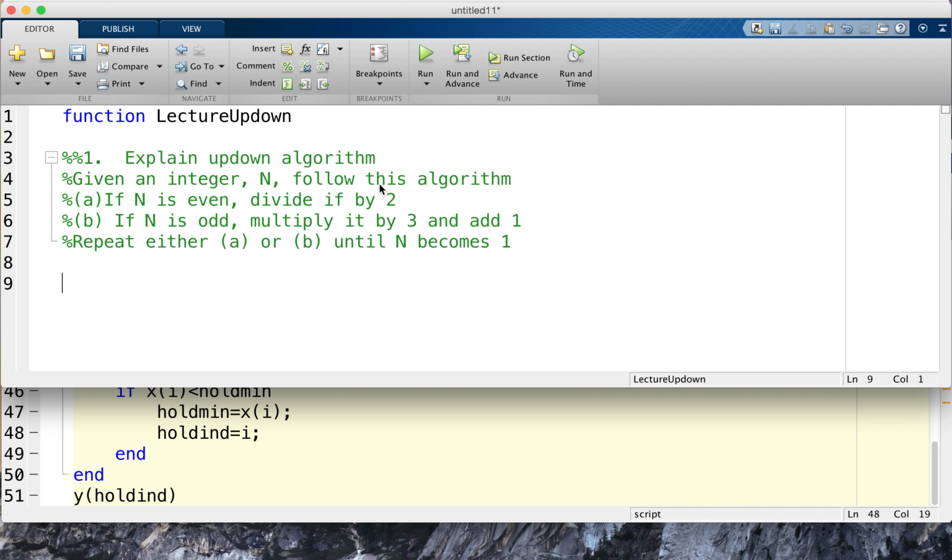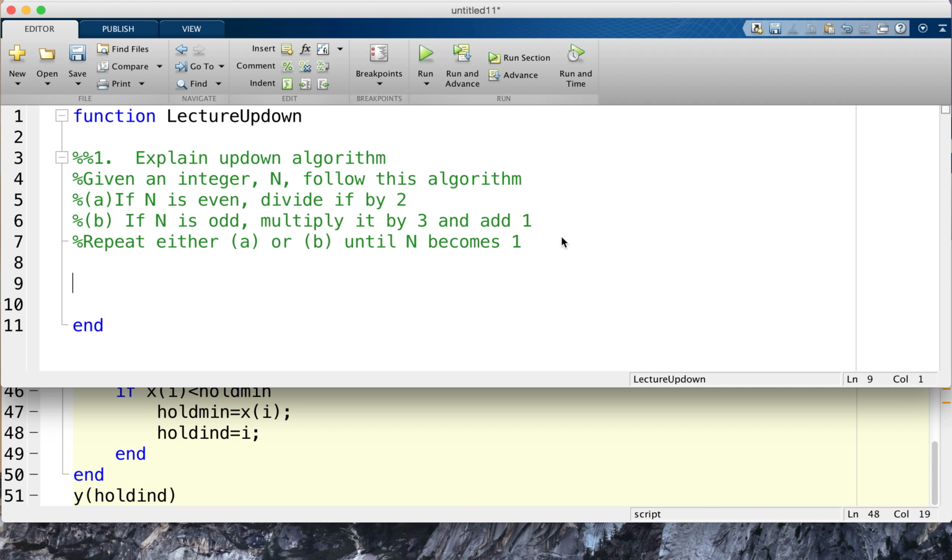So that's what the whole algorithm is. It just takes an integer n, and it checks to see if it's even or odd. Depending on which one it is, it does some arithmetic to it, and it repeats that process until n becomes 1.